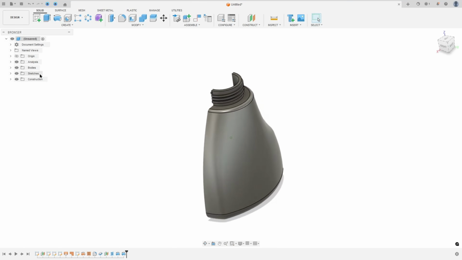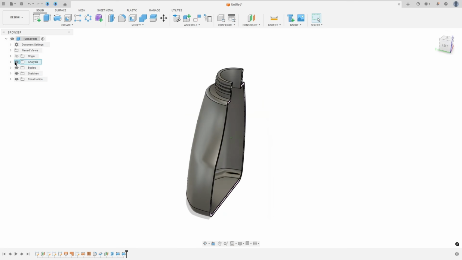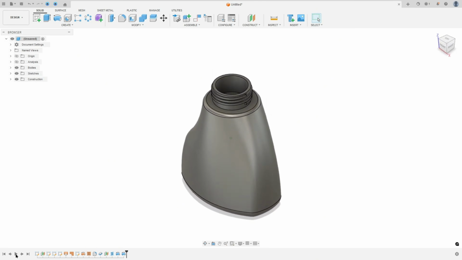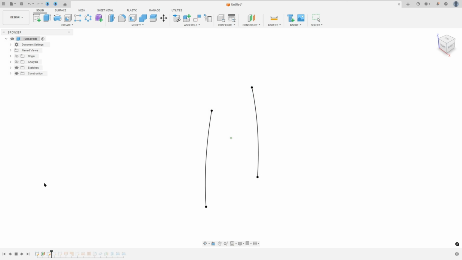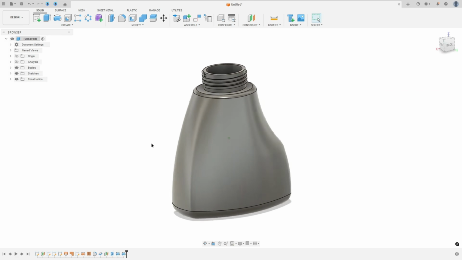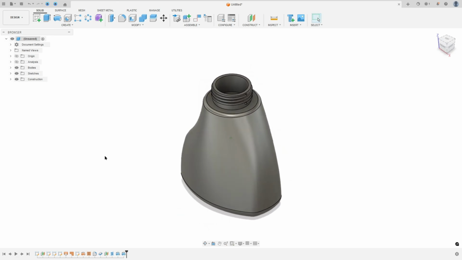Today you learn how to make this glass bottle in Autodesk Fusion, and in this tutorial you learn how to use the offset plane, surface, loft, patch, revolve, stitch, fillet, thicken, and coil. So open the Fusion and let's go.